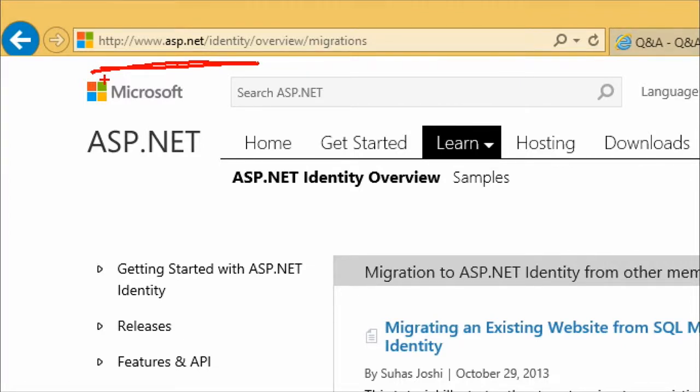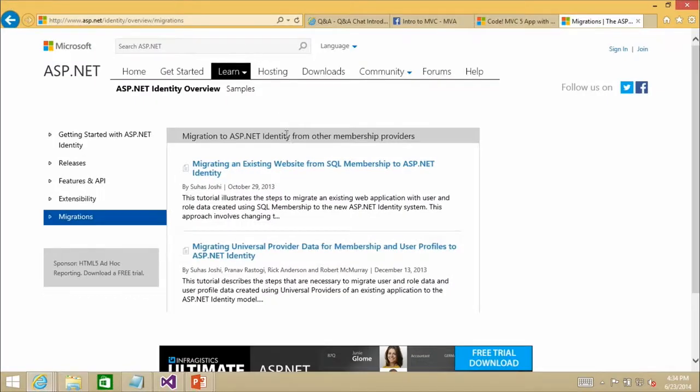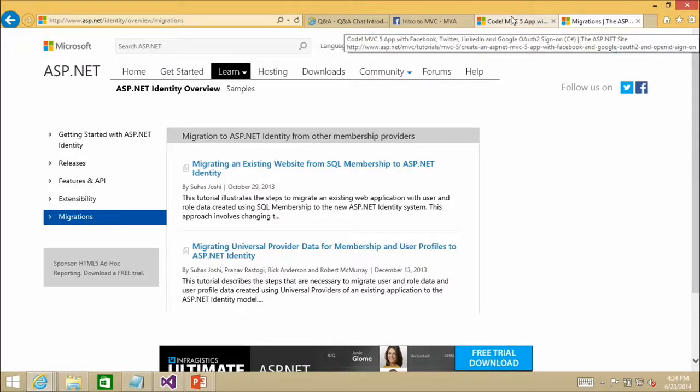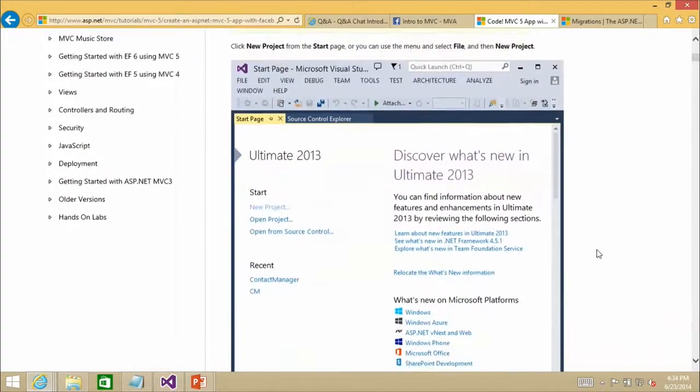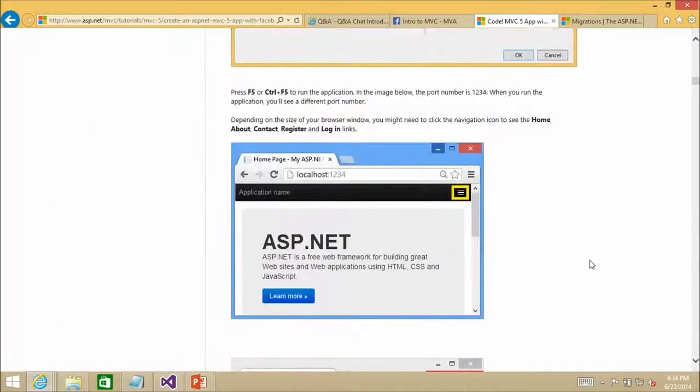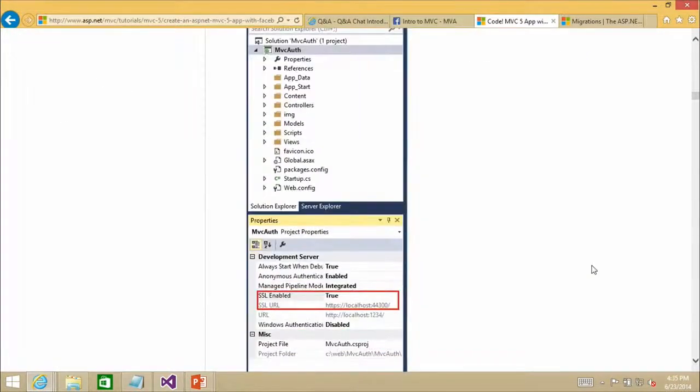Right. So it'll take you into a lot of depth. So this is information about how to migrate from SQL membership, universal providers. It's really good stuff, and it really kind of walks you through all that. Yeah. So this example here looks at logging in with social providers. So I've set that up in our application. I want to point out the important things of what I did.